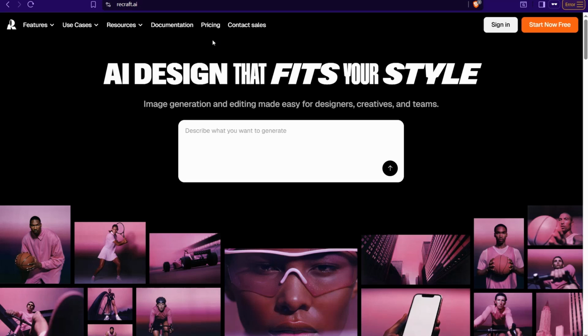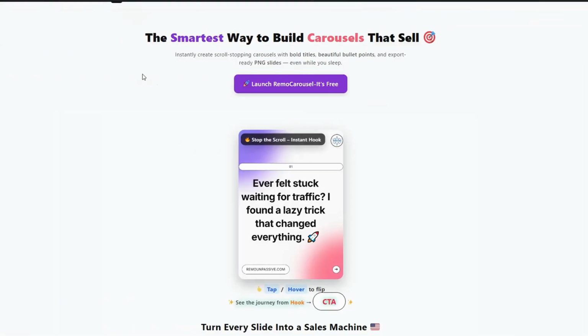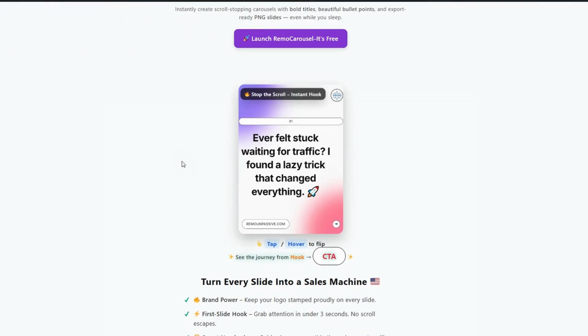And now let's move on to the upcoming website, that is Remo Carousel Tool. Here you can create your carousel post for social media, and for sure you can use this amazing tool to create your digital download just by combining all these slides as a PDF file to provide to your audience as a giveaway or a paid product.